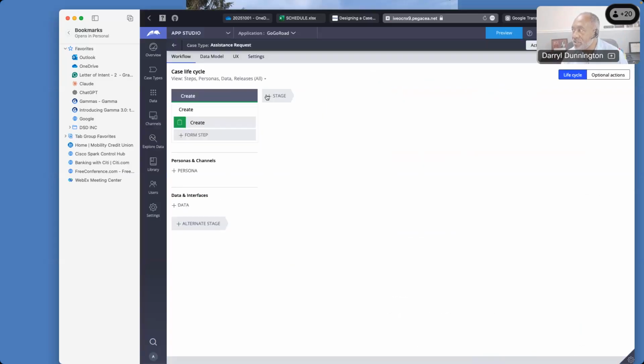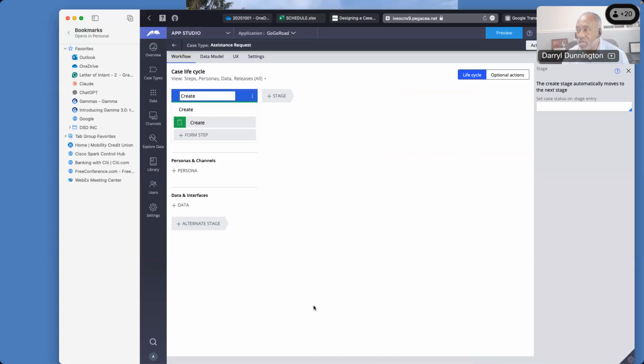And what you'll see is for each stage, as you're working in the work area, this is considered the work area, case life cycle, that something shows up over to the right. I can set certain things for this particular stage. So that's our context pane, that opens up over to the right.